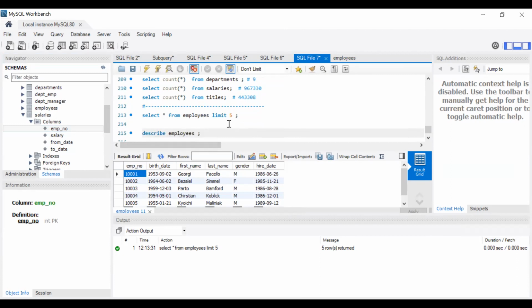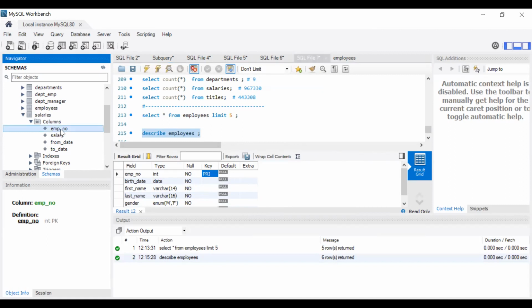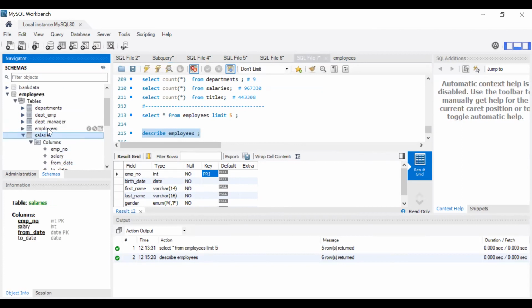M-P-L-O-Y-E-S. If I say describe employees, let's see what's the description. Do you notice employee number is acting as your primary key? Am I right? Yes. So using your employment number, you can build the relationship between the tables. Keep one thing in mind, the salaries table has the employment number, it does not have the name. So if you want to have the name, employment number, and the salary, then you need to look into two tables, the salaries table and the employees table.